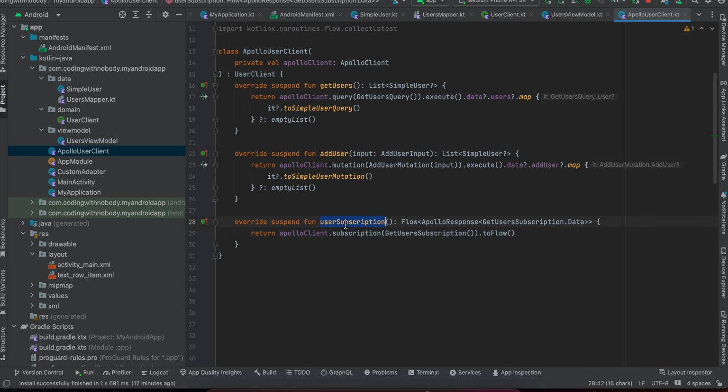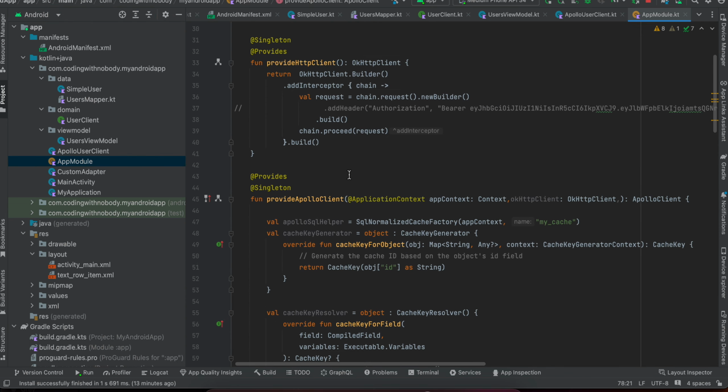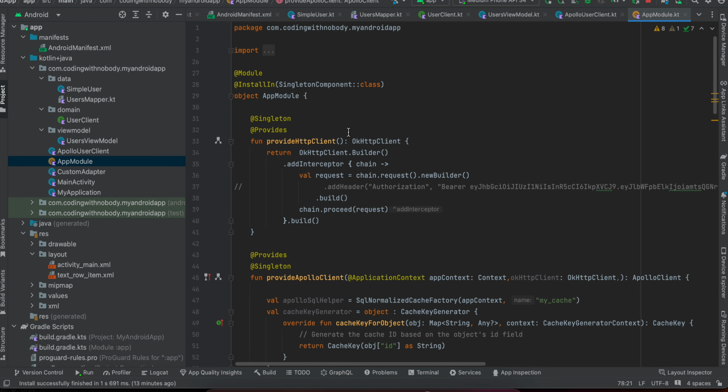So for subscription, again I have overridden this method, and here you will have to call Apollo client.subscription, and you will have to call get user subscription, and I'm just returning the flow object to this. Once that is done, we'll go to app module, and here you can see that I have created a singleton.